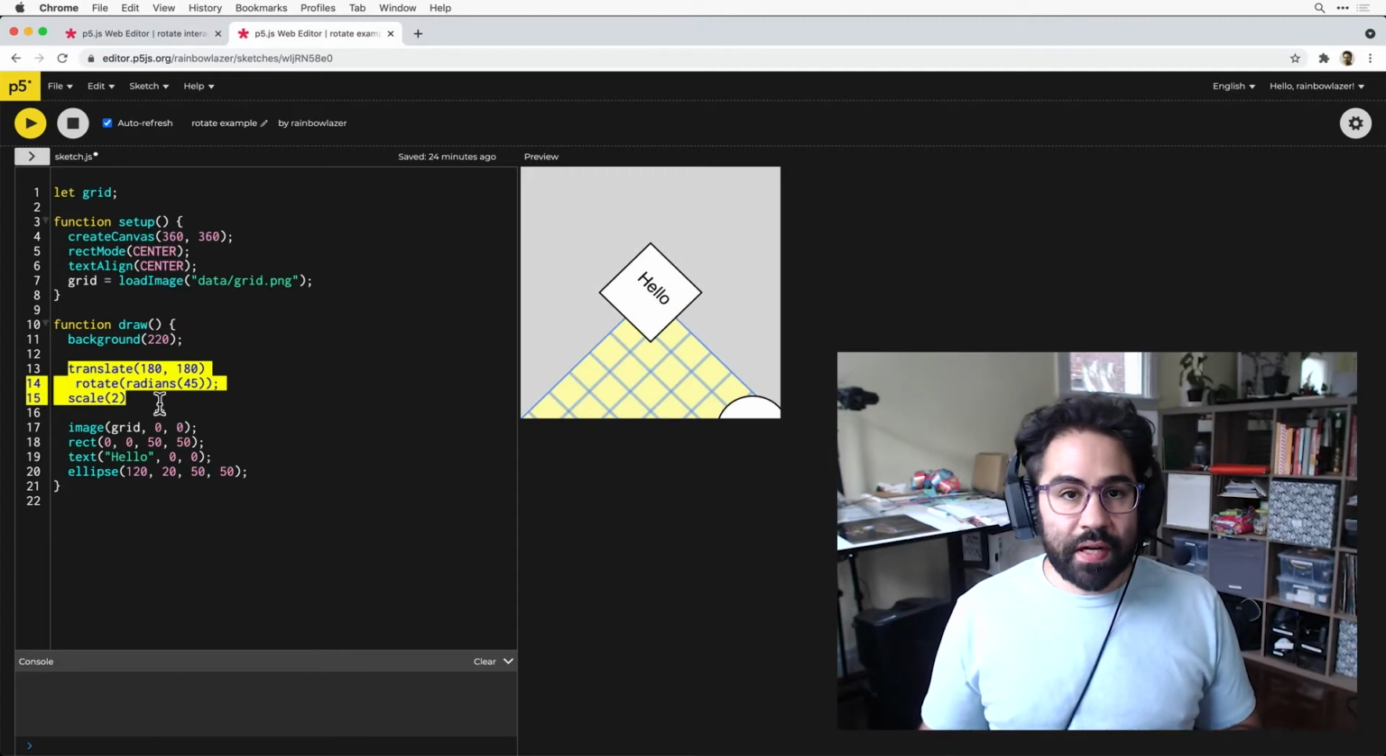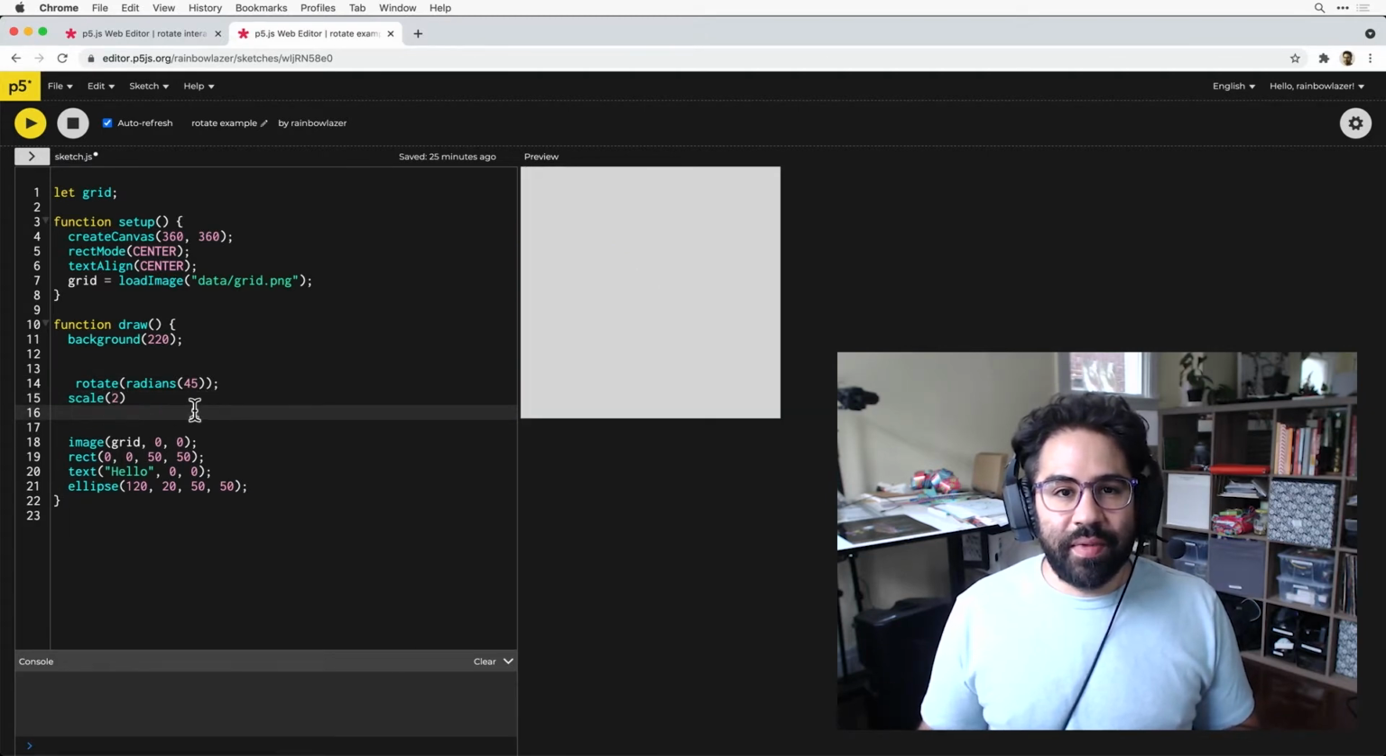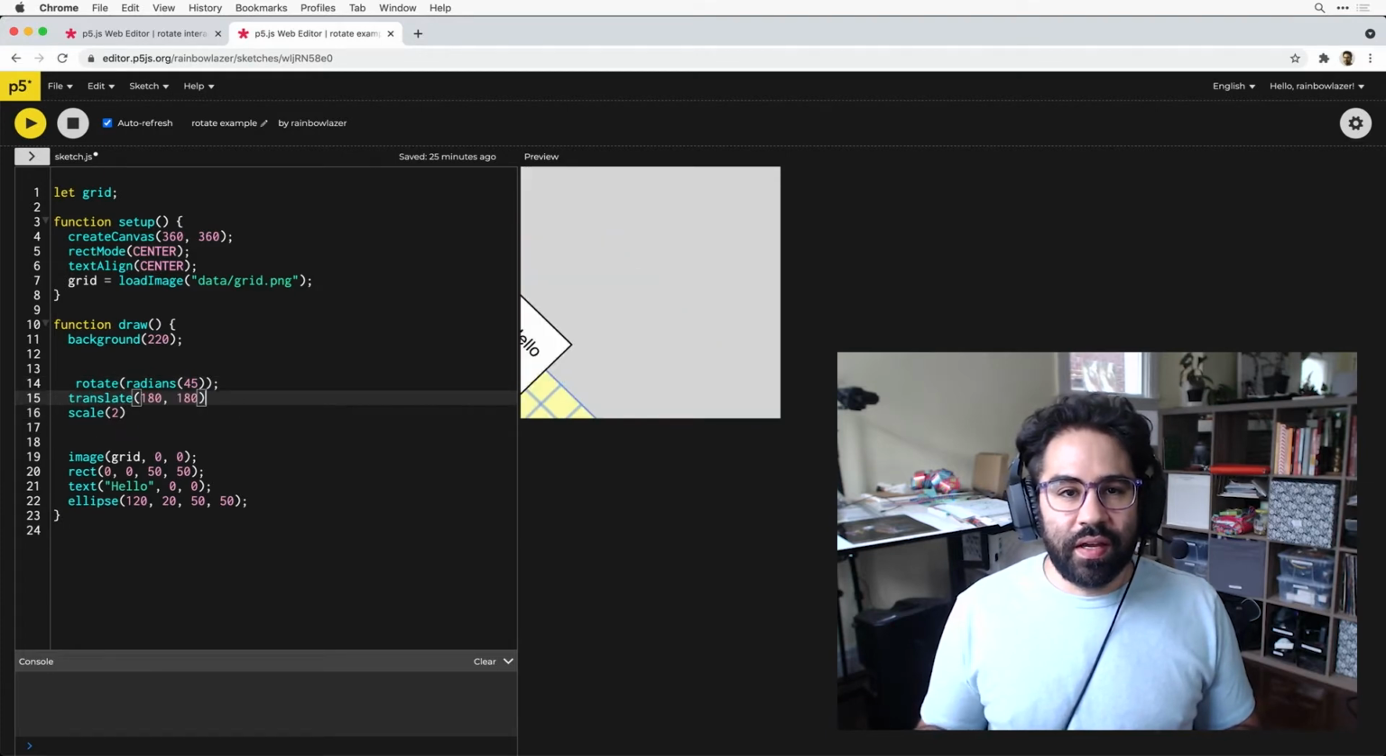So let's put that into practice here. And let's see what happens if I take this translate, I'm just going to cut and paste down below scale. So you can see I don't see anything here. Let's go ahead and Command Z to undo that, or Control Z. And you can see if I put my translate in the middle here, I can still see my graphics, but I'm getting a different result.